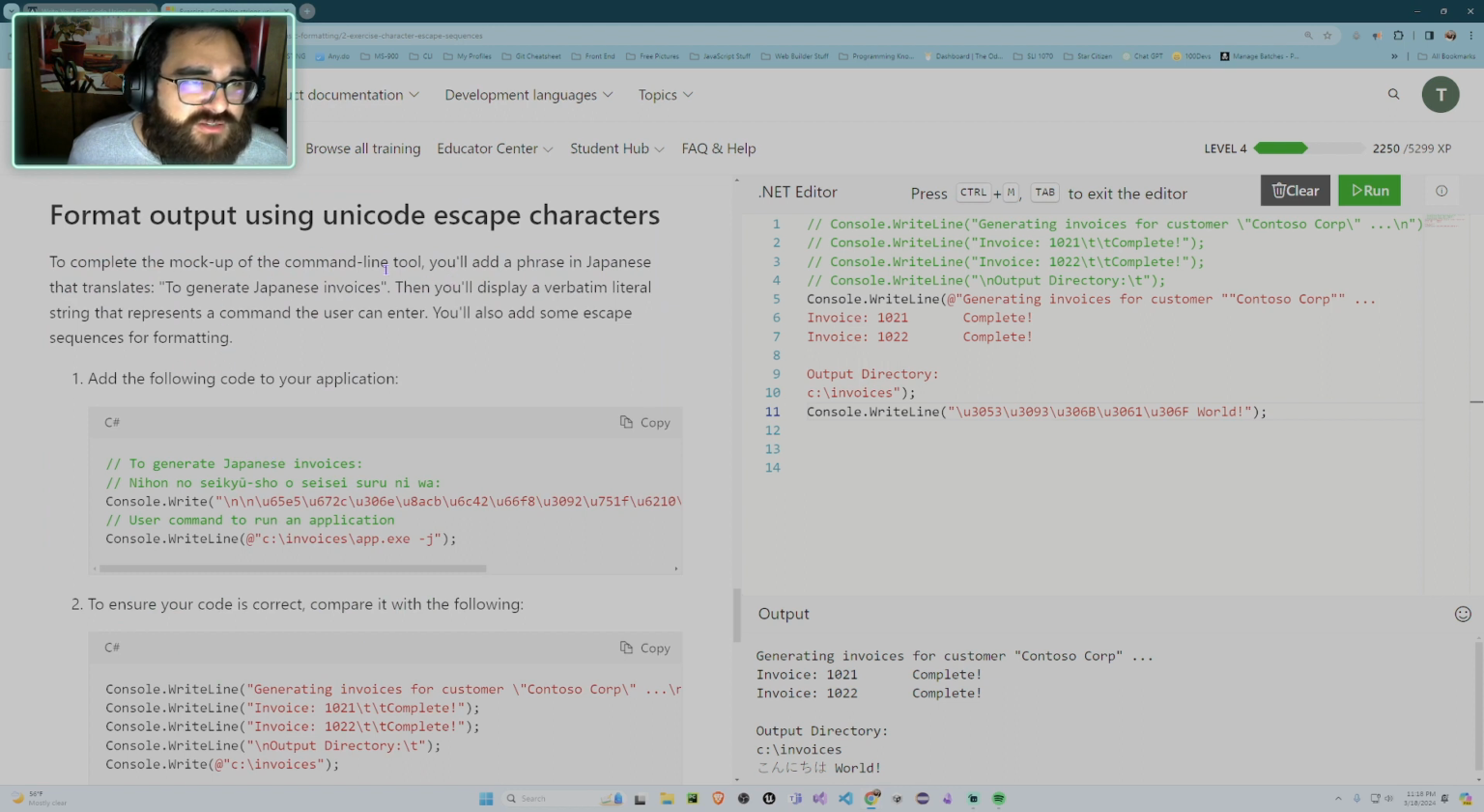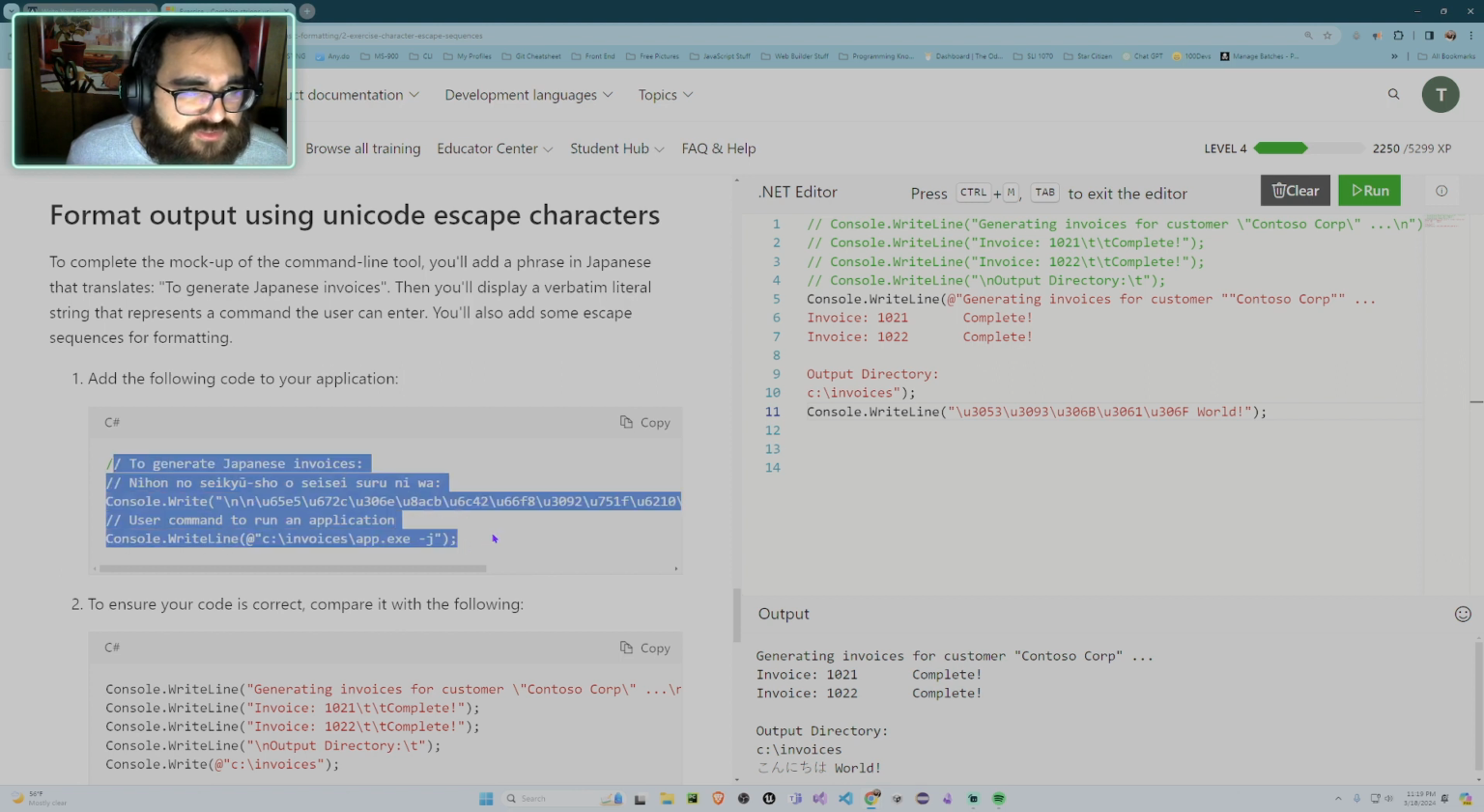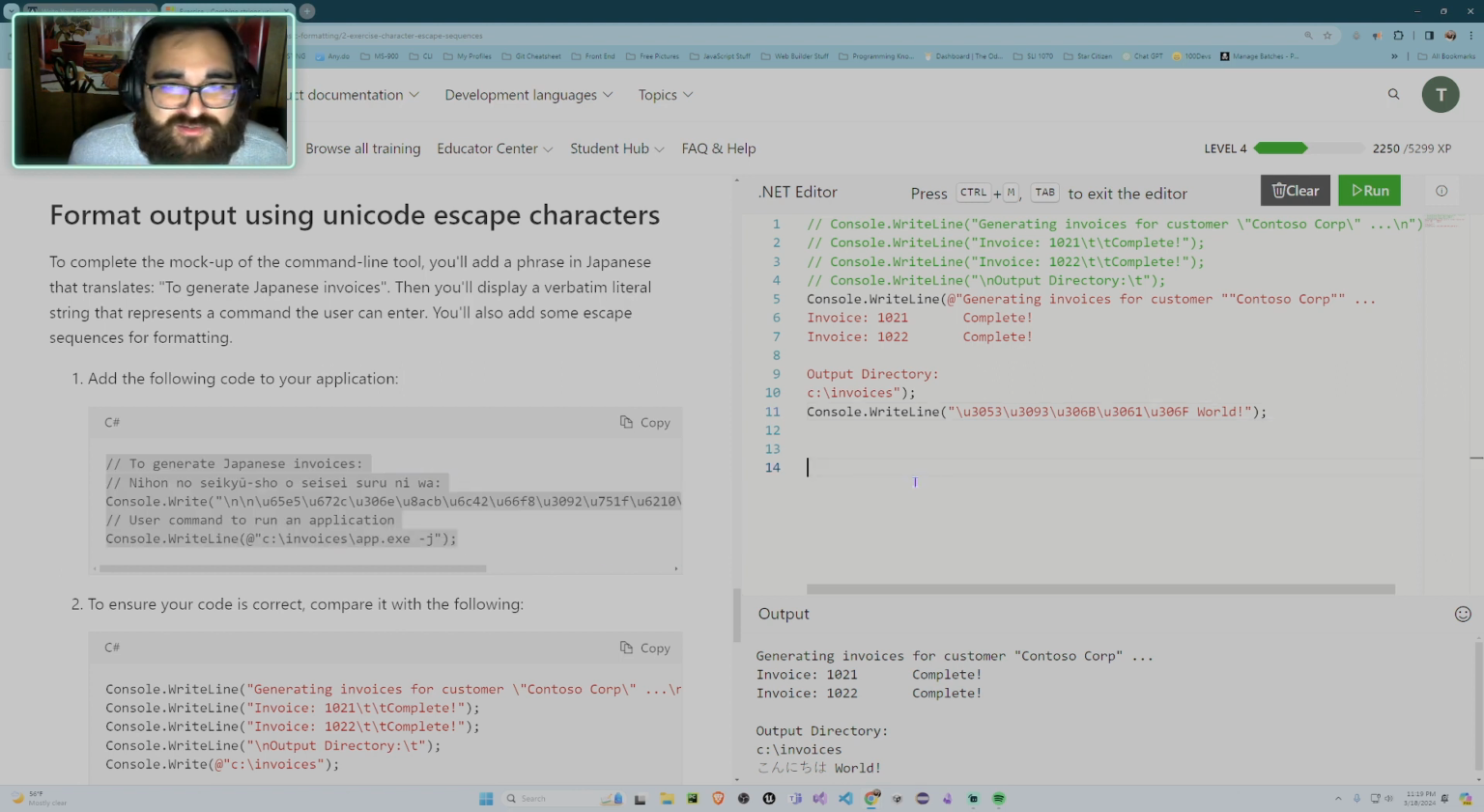Format output using Unicode escape characters. To complete the mockup of the command line tool, you'll add a phrase in Japanese that translates to generate Japanese invoices. Then you'll display a verbatim literal string that represents a command that the user can enter. You'll also add some escape sequences for formatting. Add the following code to your application. So we're going to go ahead and just copy that and paste that.